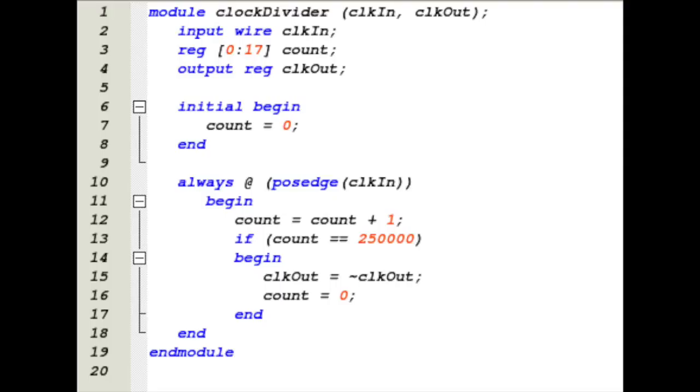So this is my clock divider Verilog code. You can see the count keeps increasing until it hits 250,000, and then clock out equals not clock out, so that changes it from high to low. For the parameters, clock in is the 50 megahertz clock, and clock out is the 100 hertz clock.